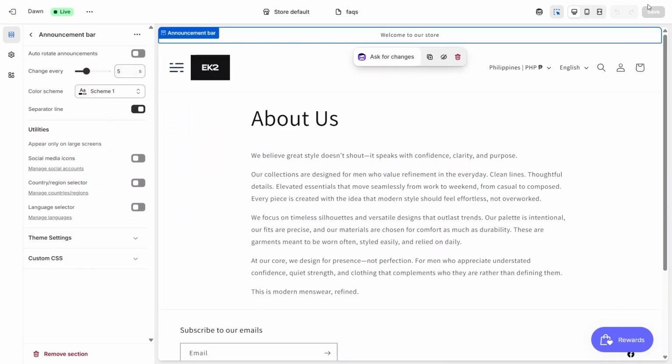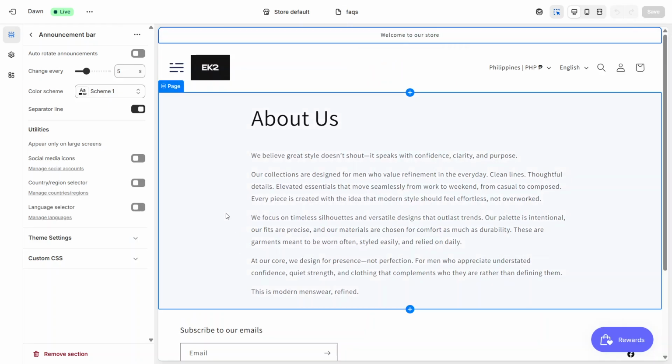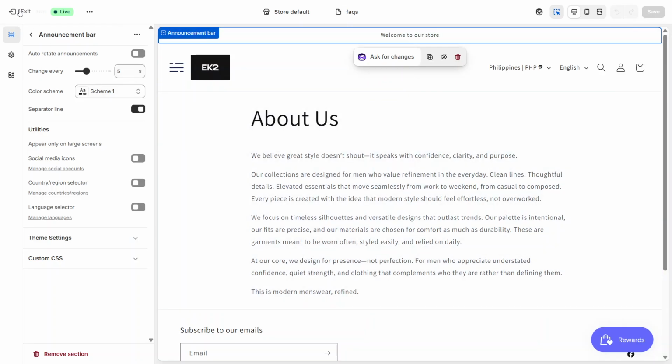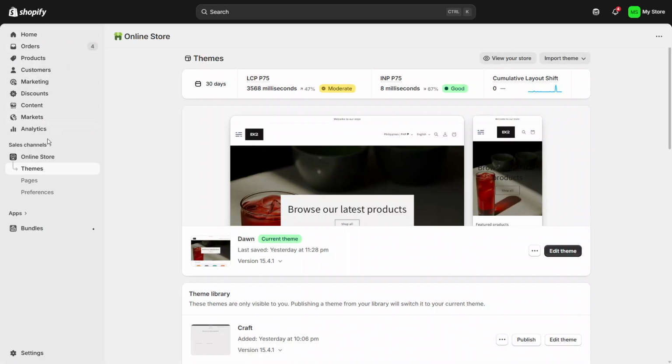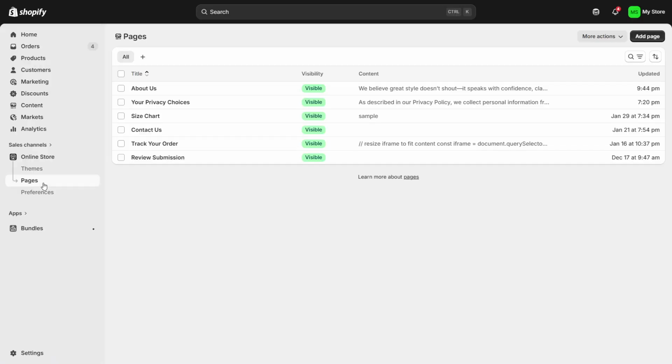Next, let's create a new page that will use this template. At the top left of the theme editor, click the back arrow to exit. You'll return to the main admin area. Again, under Online Store in the left panel, click on Pages. On the top right of the Pages screen, click Add Page and wait for the page editor to load.